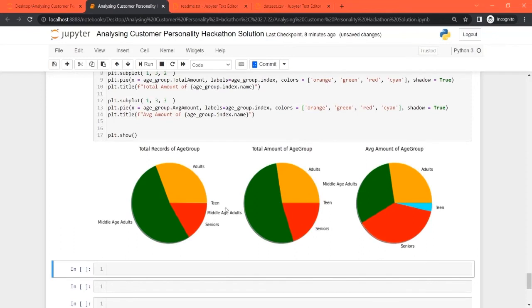So I can see teens are the least in value. Total amount spent by teens is less. On comparing the average amount, you can see it is actually a good amount.